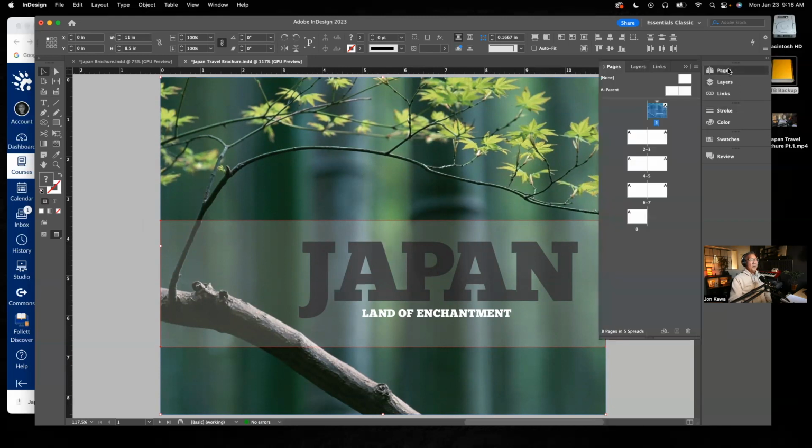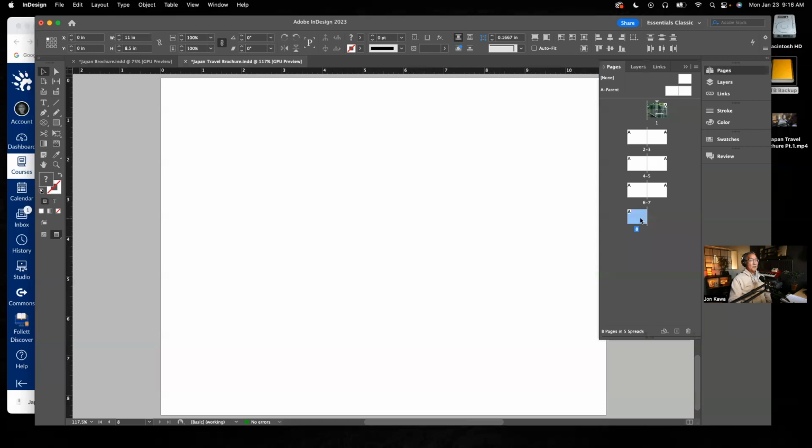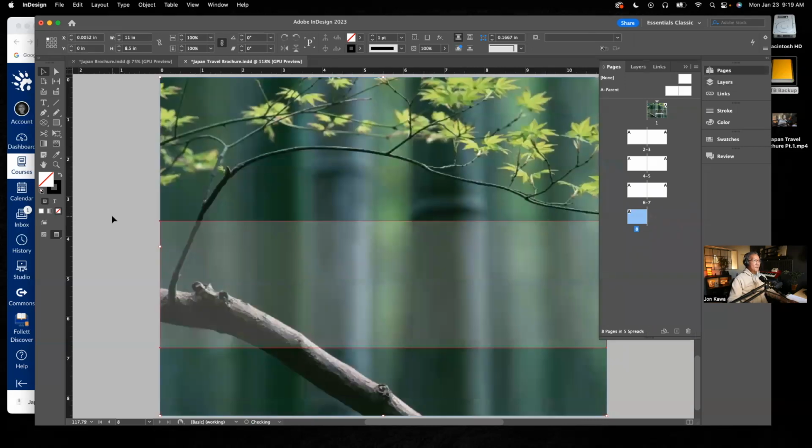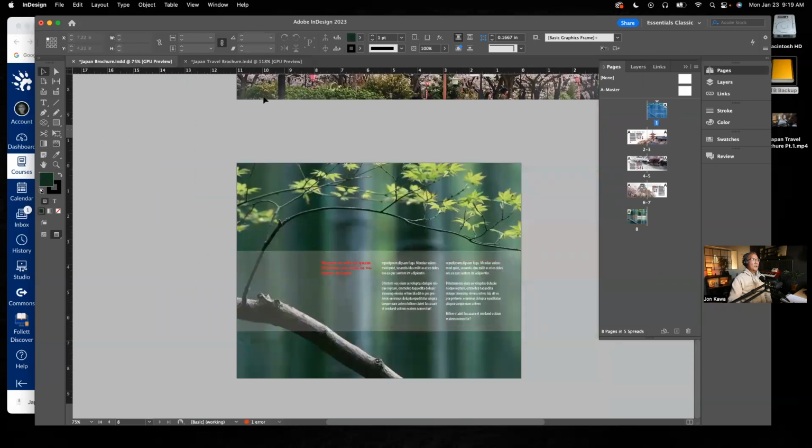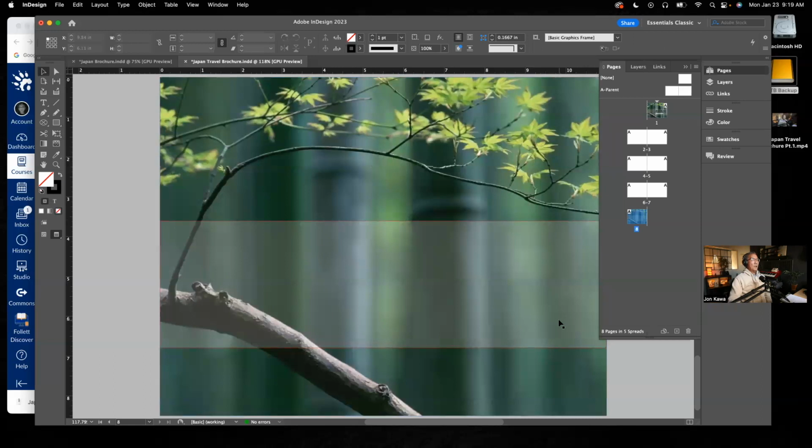Now I'm going to go to my pages and go over to page 8 and paste that in. I'm going to do Command V. And there is my background and the bar. And all we have to do is put in the type, this text here, and we'll be done with the back. We'll do that later. But for now, we've got page 1 and page 8 done. So we're going to save this, a quick Command S. And now let's go build page 2 and 3.